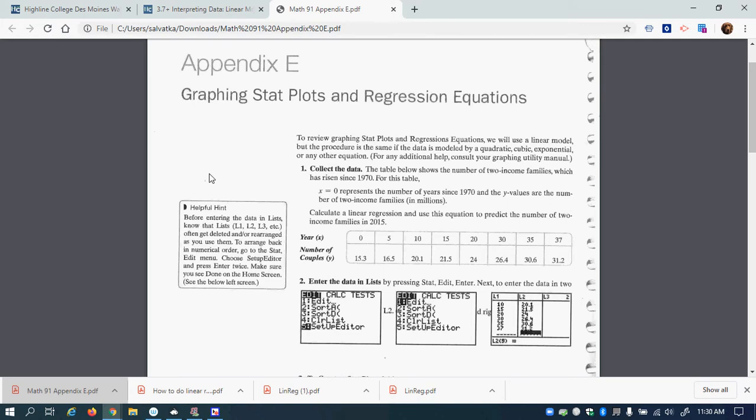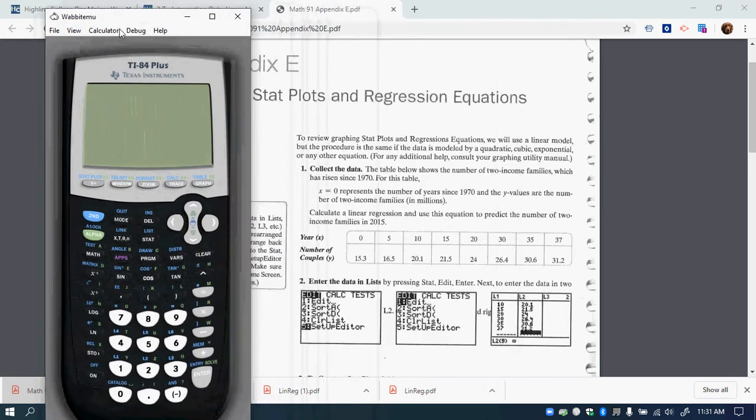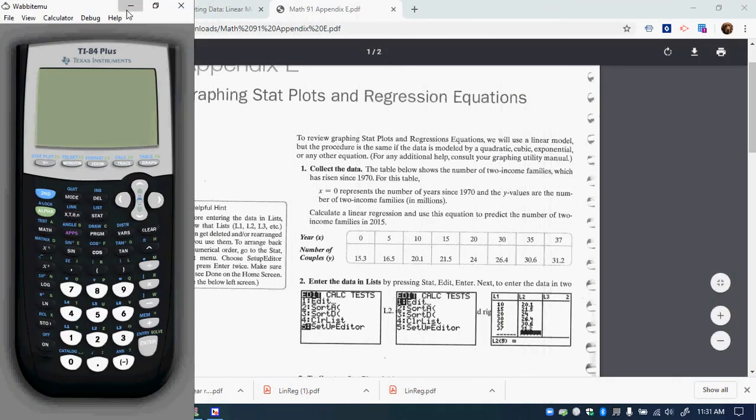But let's do one together, this one here. To do that, you have to enter this into your calculator. So let's go ahead and do that first. I'm going to go to the calculator. Oh, here's my calculator. And before we start, let's go back out.